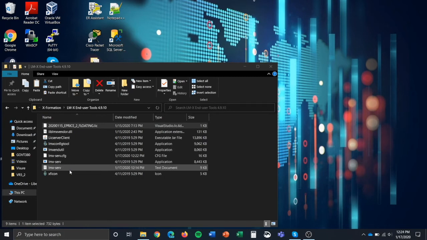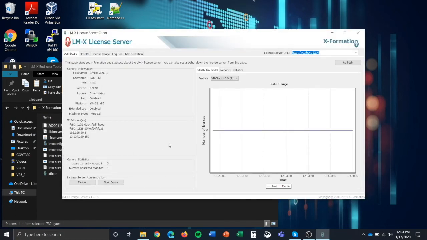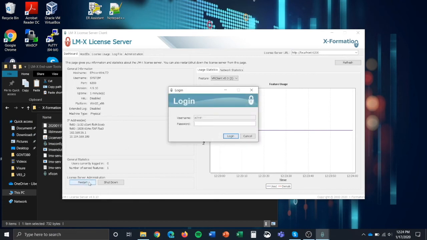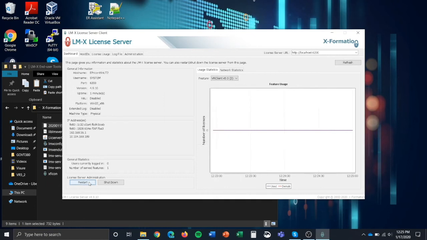If there is an error saying the license server is down, verify the address of the license server in the top right. In the bottom left, click Restart so that the server can use the new license file we just gave it. Enter the admin password. The default password and how to change it can be found in our license server installation document.